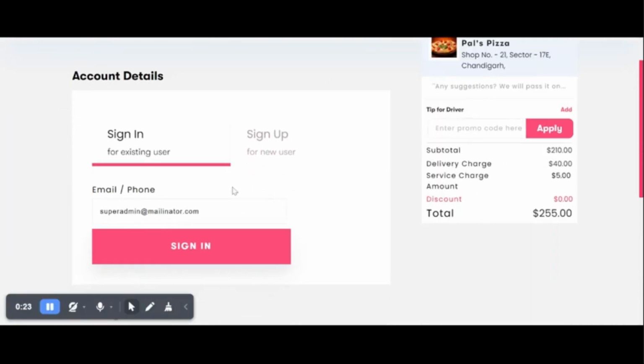So here the customer has to either sign up, or if he is an existing user, then he can sign in, right? And one more functionality can be added over here as proceed as a guest. So even without signing in or signing up, a customer can proceed as a guest. At this moment, I'll be logging in from the customer credentials and showcasing you the remaining journey.